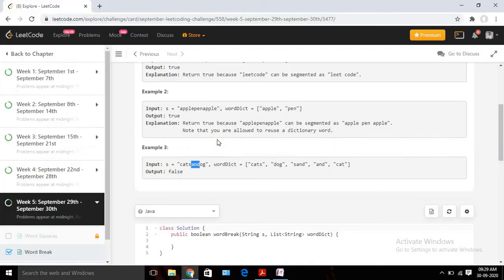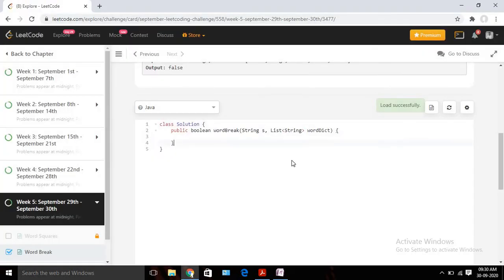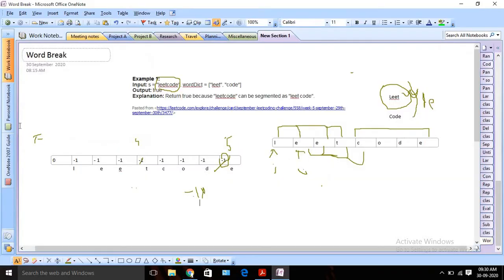Let's write the code using the same logic. As I already told you, I am going to take one array. Let us name it flag, and the array size will be my string length + 1. Why +1? You will understand that after seeing the whole logic. So it should be s.length + 1. That means we declared this array, and for the first one we are not considering it, it will be 0 initially.